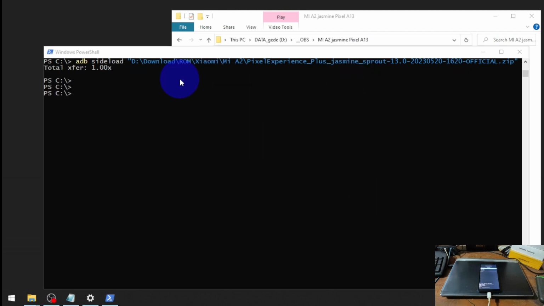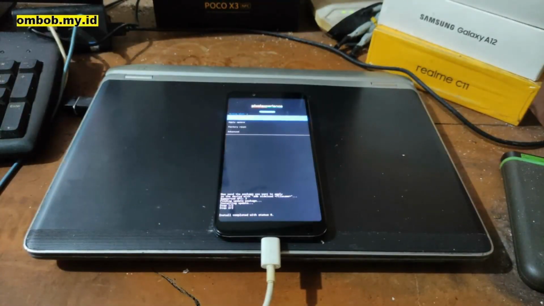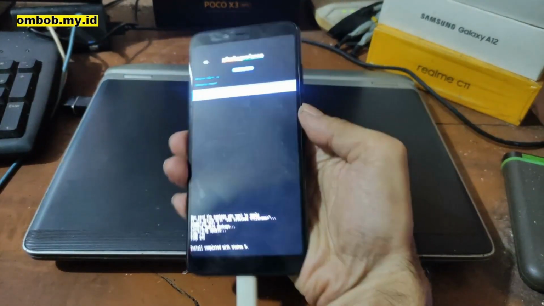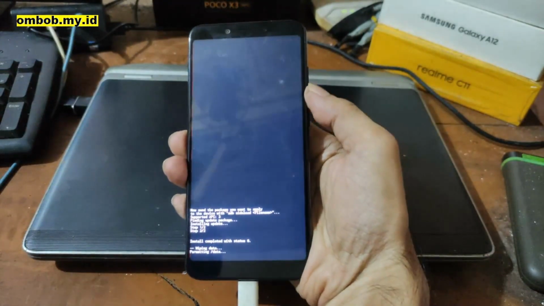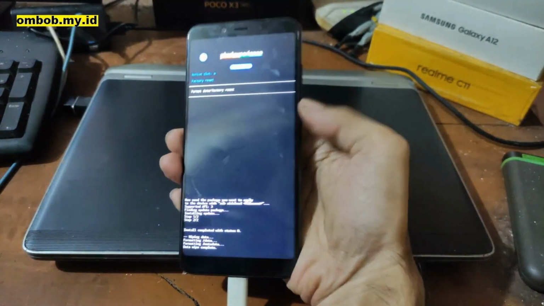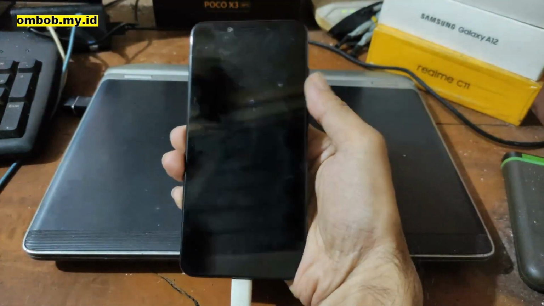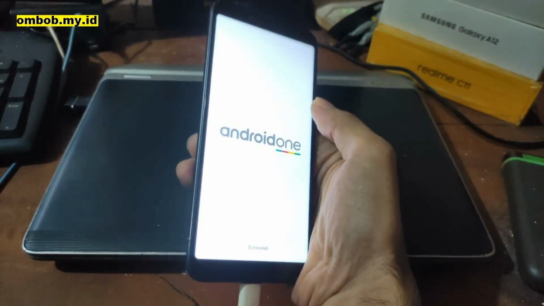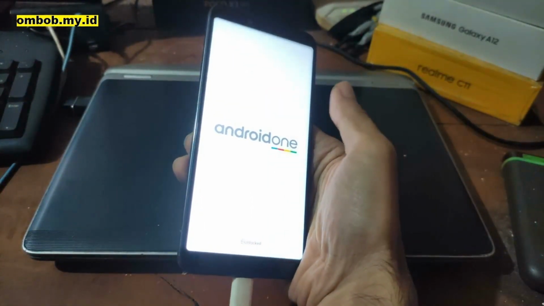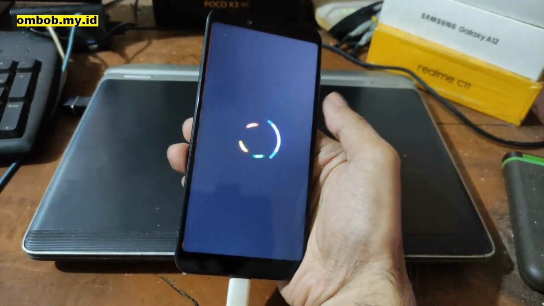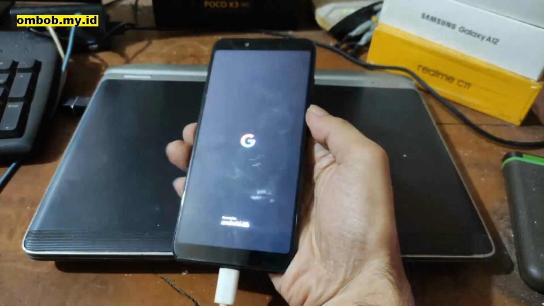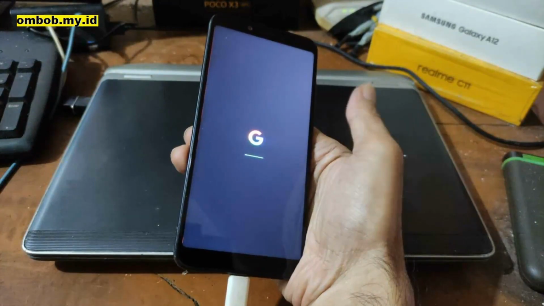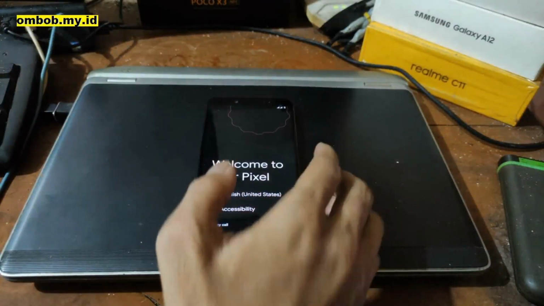Okay, so now back to the phone. Okay, select factory reset, format data, and when it finishes, we can reboot system now and let's wait. Okay, so like I mentioned before, make sure you're using the latest ADB platform tools, otherwise it will not work. I had a problem before, I could not flash the super empty, but after upgrading the ADB platform tools, it works. And we are now in the welcome screen.